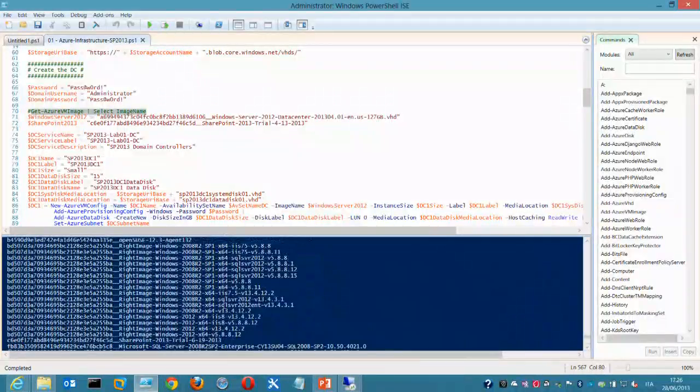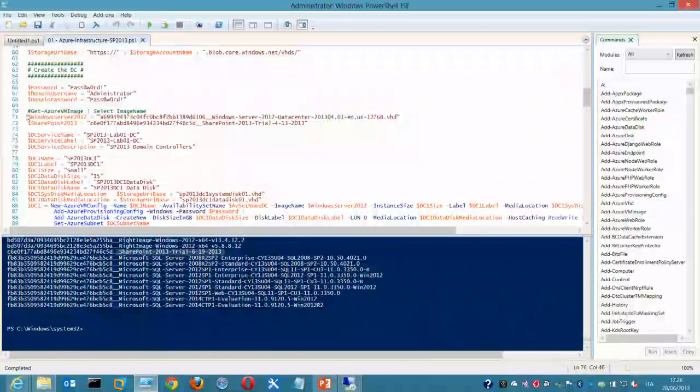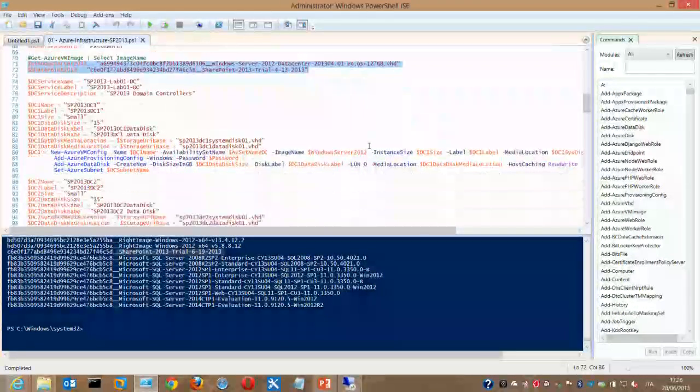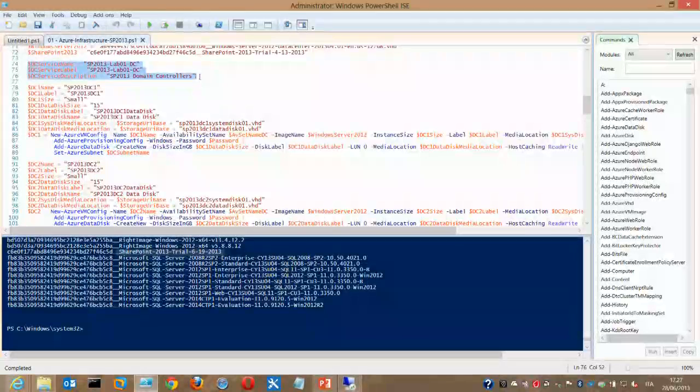But if you remember, when I created my VM using the management portal, I had to choose a model to start from. With the Get-AzureVMImage cmdlet, you can retrieve the list of available VM models. There are a lot, as you can see. The last one is the Visual Studio 2013 preview I showed you before. And here you have Windows Server, SQL Server, the SharePoint trial machine, and so on.